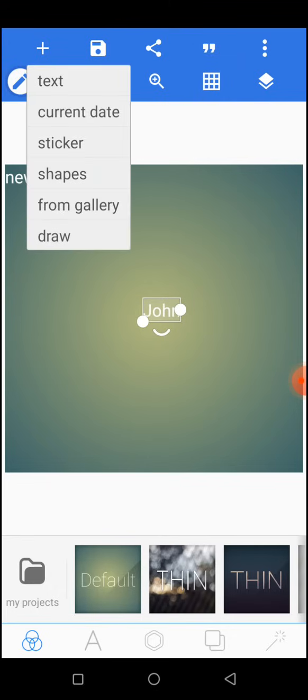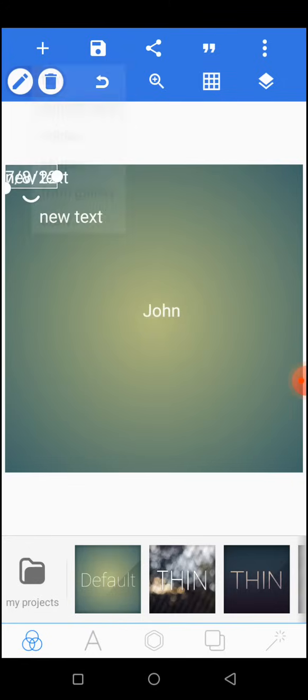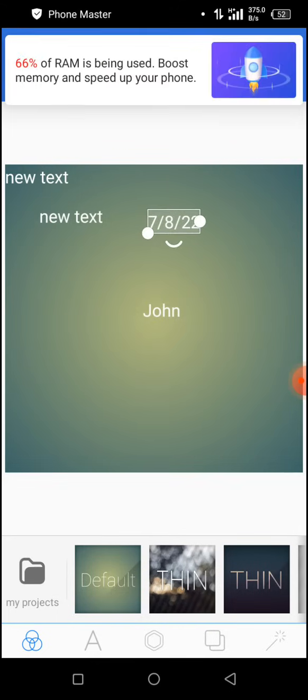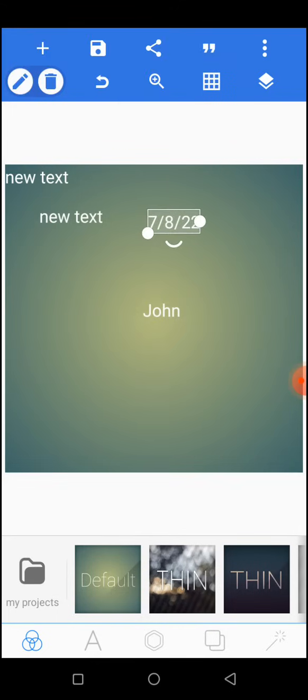Then the next one we move to is current date. You tap on it, you drag it there, and the date will appear. So today actually is 8th of July 2022, so the current date will actually appear. You can see the date actually appears here. Hope you can see that. Okay, so now we move over to the next one.